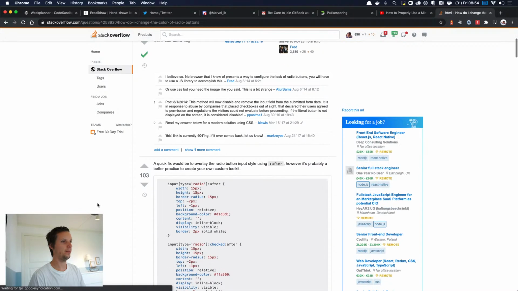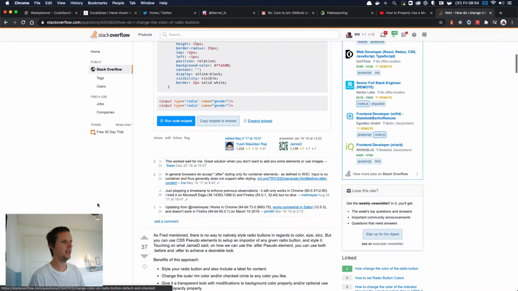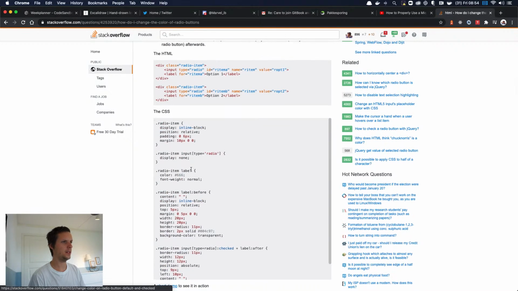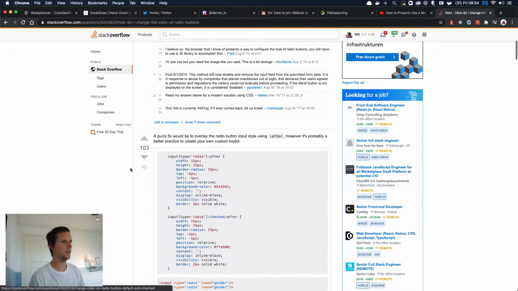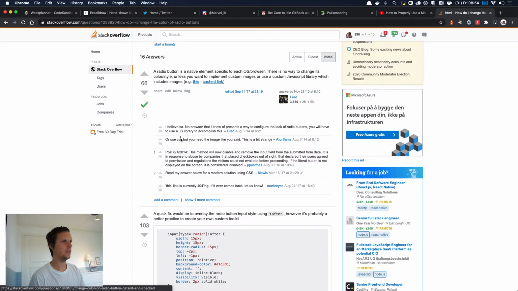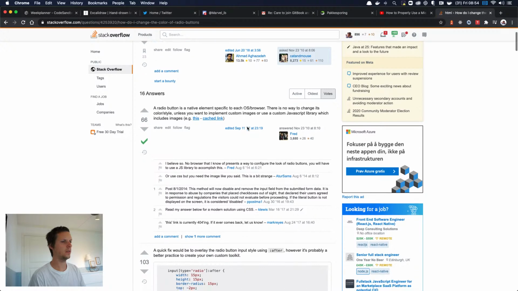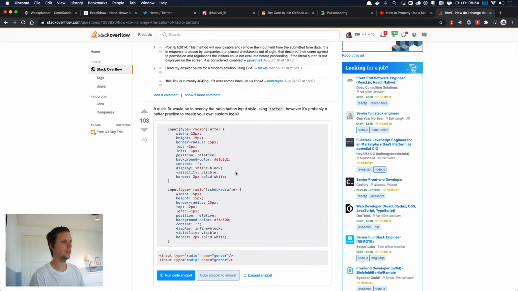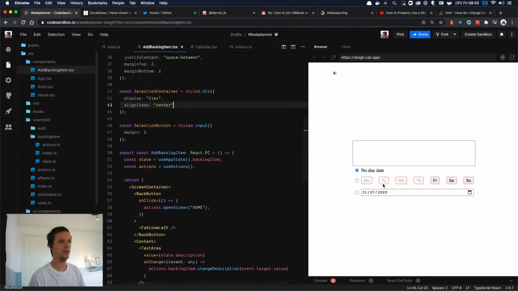Stack Overflow, you are my friend. Oh, overlay. Isn't there a new CSS selector for this? I thought there was. I just want to implement custom. Oh, I thought there was like a thing. I guess not. And then I'm not going to go into that.